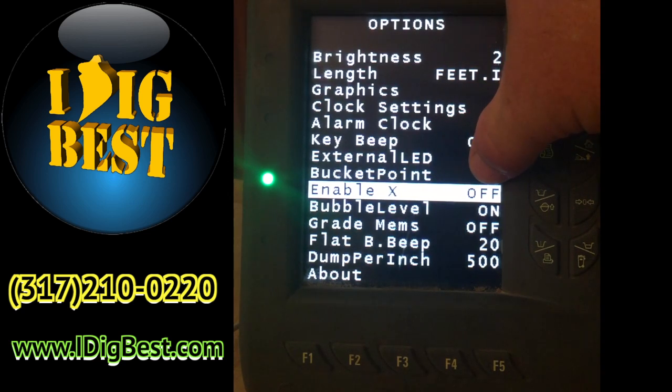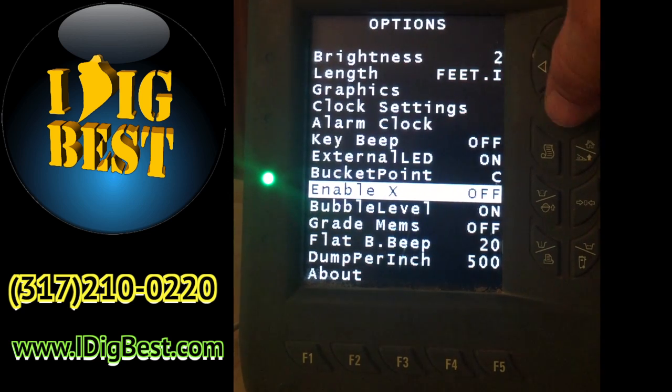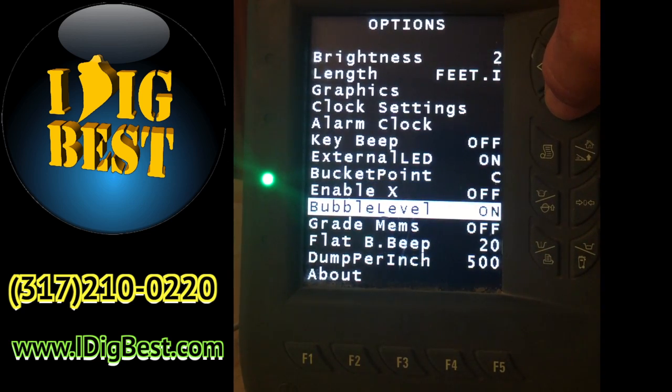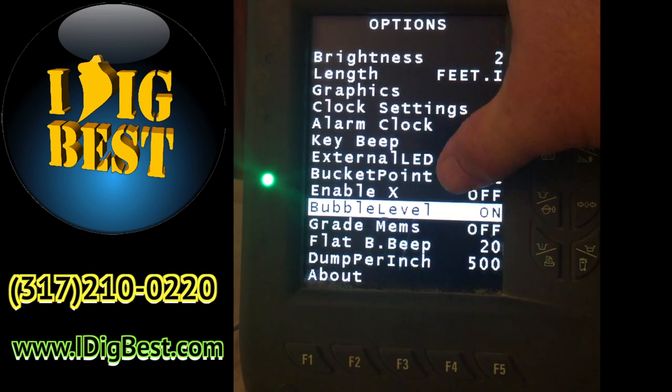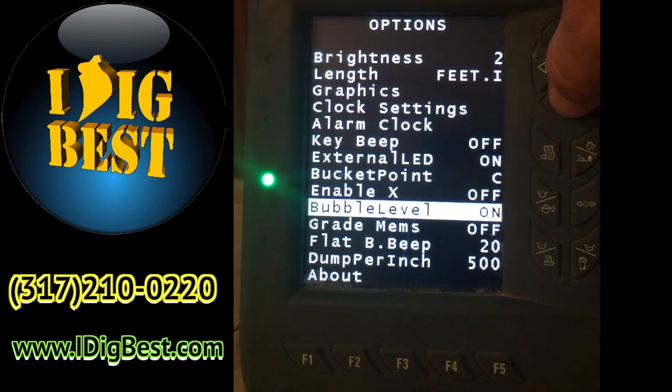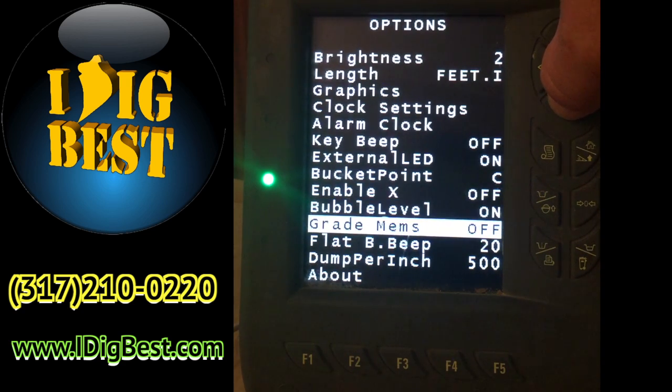Enable X, this is X-axis, that's for tilt buckets. Bubble level, this is that you saw on the screen where it shows your chassis. You can turn that off and you'll see your bucket then left and right, which most time you can see your bucket, but for underwater and everything, you're going to want to see it.